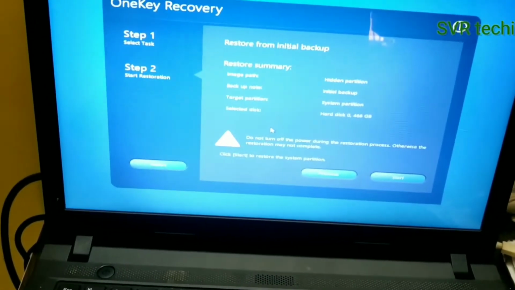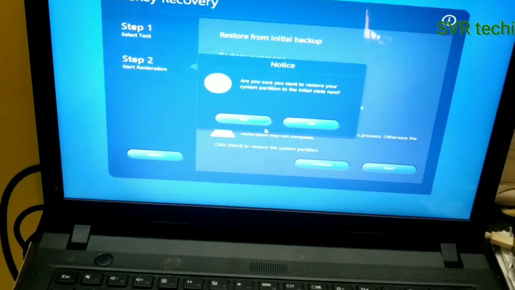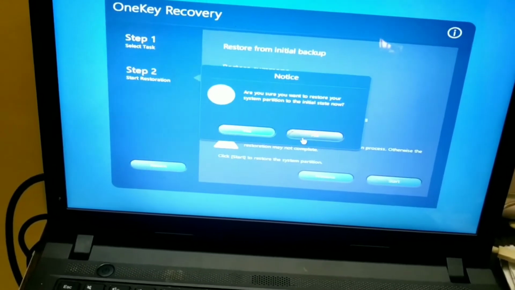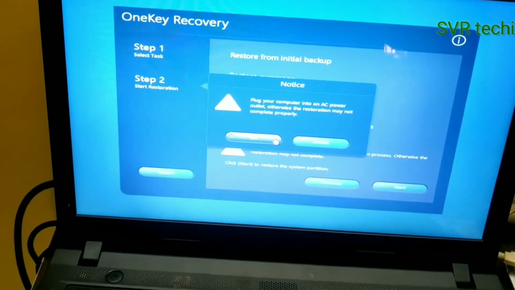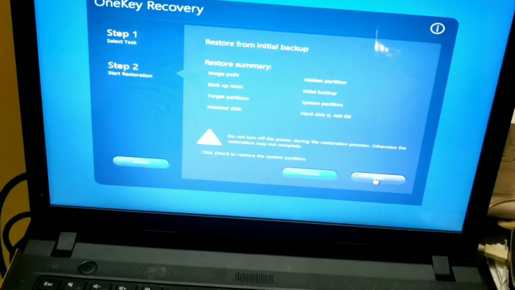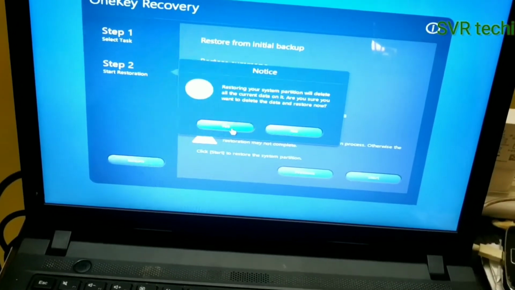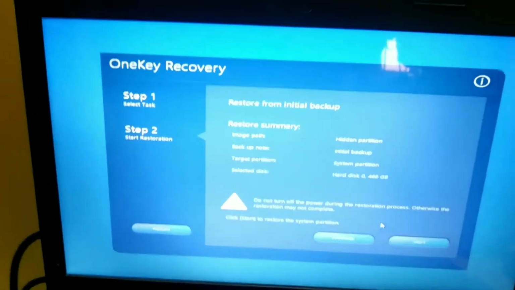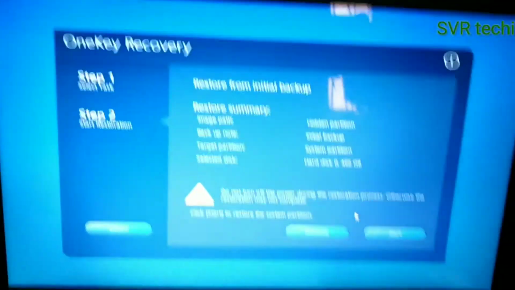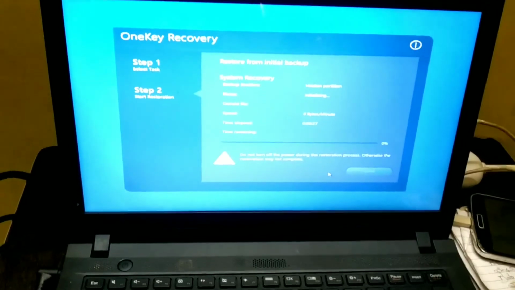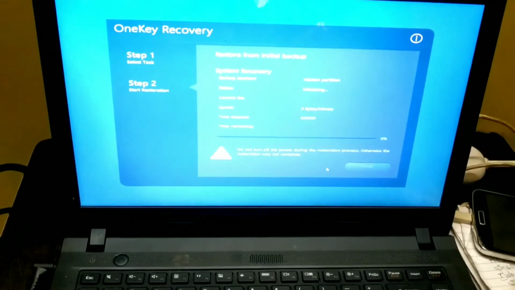It's asking you to confirm whether it has to be restored. Make sure you want to restore. It mentions that you have to keep the system with a power connection, so it's asking to plug in the power. Let me do that. Yes, it's done. Once the power is plugged in, it will be restoring, which will take a couple of minutes. Just wait until it reaches 100%.